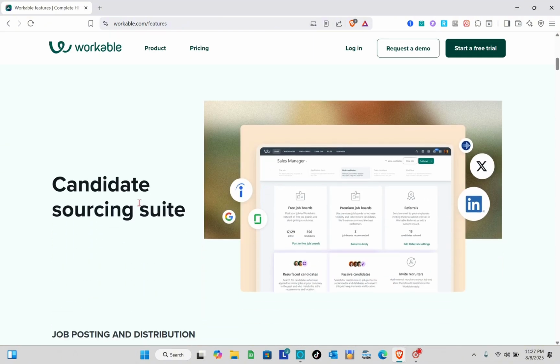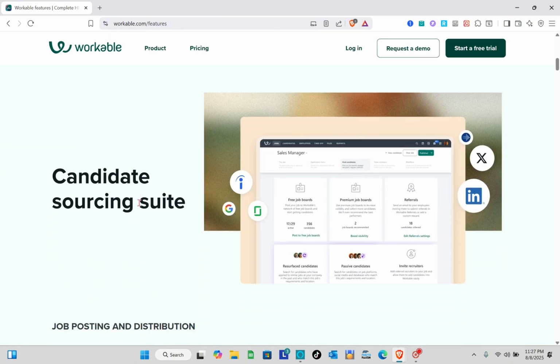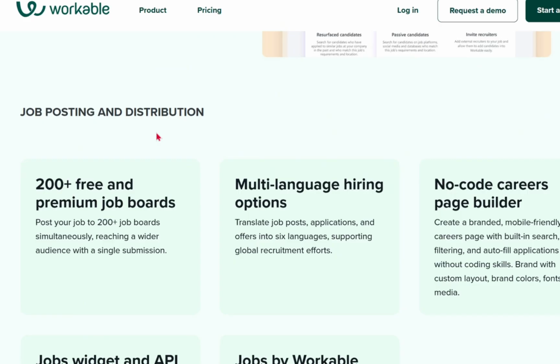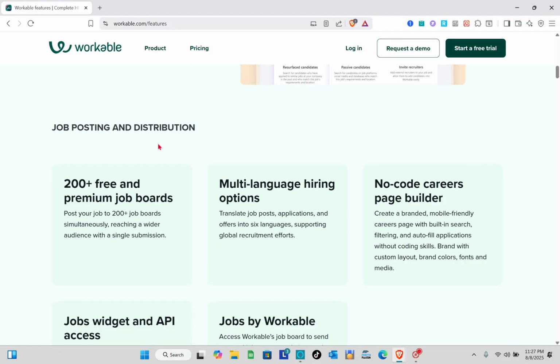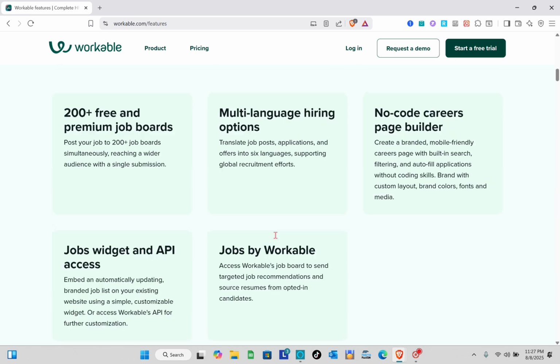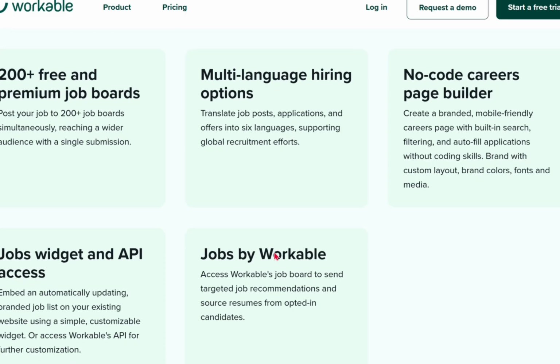So here we have the candidate sourcing suite. We have job posting and distribution. We have 200 plus free and premium job boards, so you can post your job to 200 plus job boards simultaneously, reaching a wider audience with a single submission. We have multi-language hiring options, no-code careers page builder, jobs widget and API access, and jobs by Workable. So that's for the job posting and distribution.